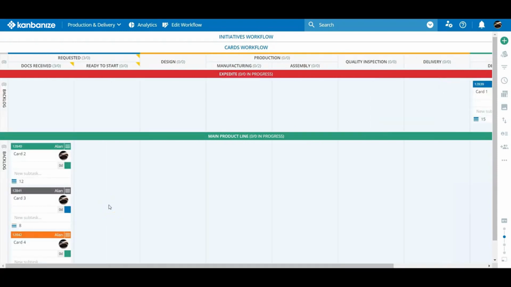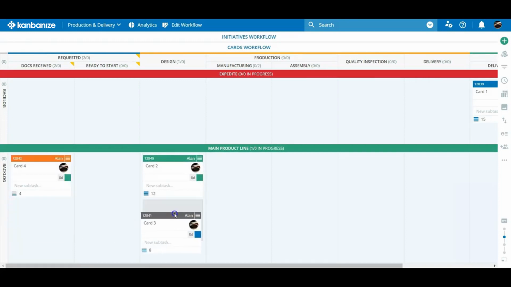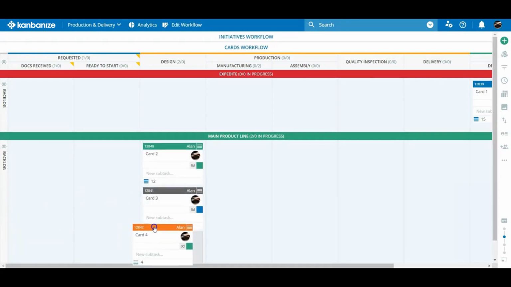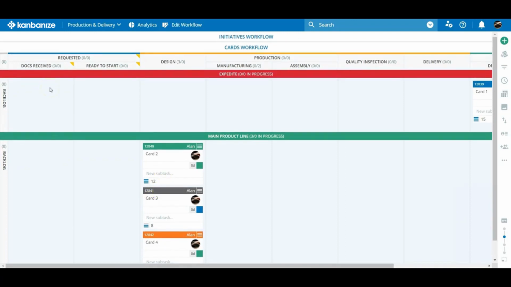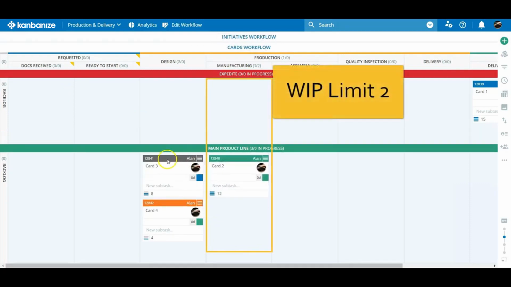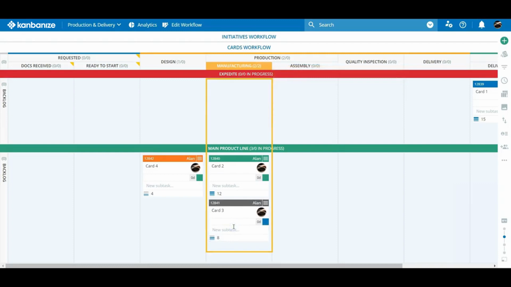It's so tempting to push as much work into progress as possible, but there are some very good reasons to keep your team focused on finishing stuff rather than multitasking. This is the reason why we impose work in progress limits on the most crucial stages of our workflow. I've set up a WIP limit of 2 on the manufacturing column. This allows the system to react in a number of ways.